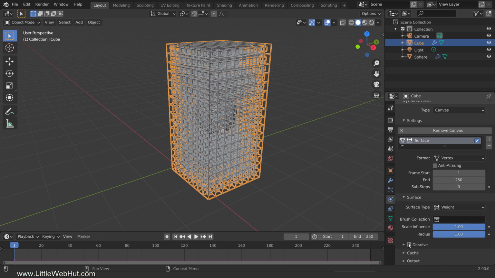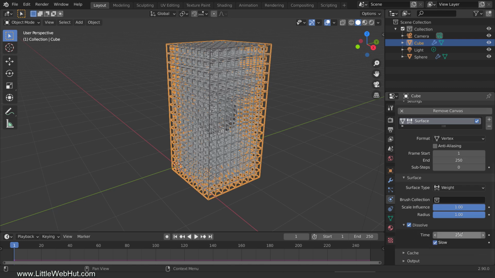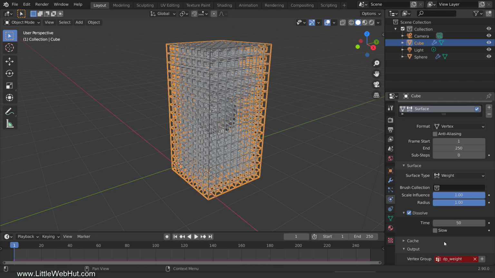Now add a check mark next to Dissolve. We're doing this so that parts of the structure are only painted temporarily. We'll set things up so that when pieces of the structure are painted, they will disappear. When the paint dissolves, the pieces will reappear. Now we'll set the dissolve time. So open the Dissolve section and set the dissolve time to 50 and remove the check mark from next to Slow. Since we set the surface type to Weight, now we can set it up to output a vertex group. So in the Output section, click this plus button to output this vertex group.